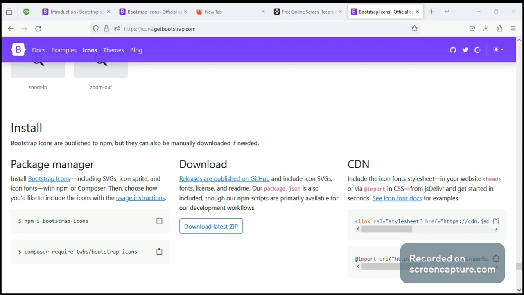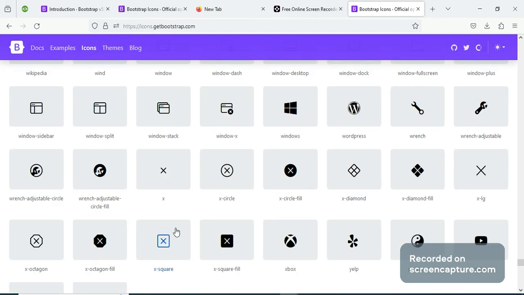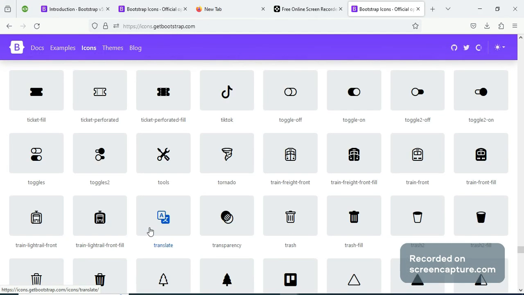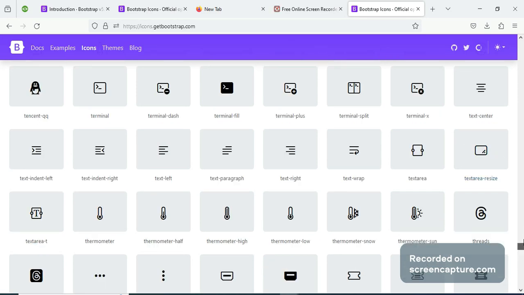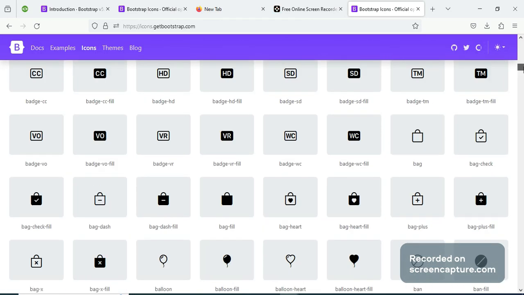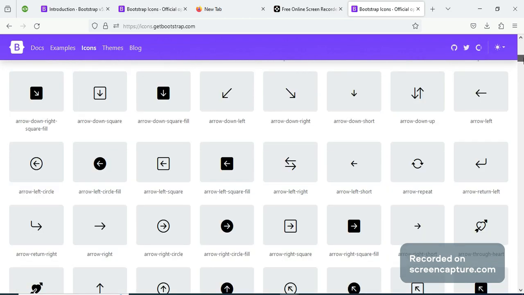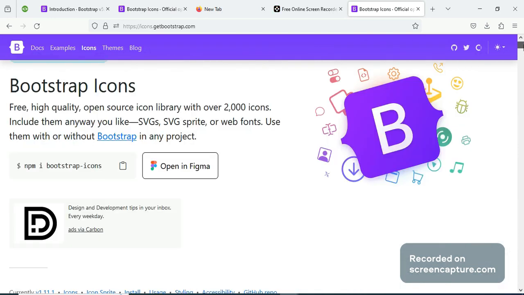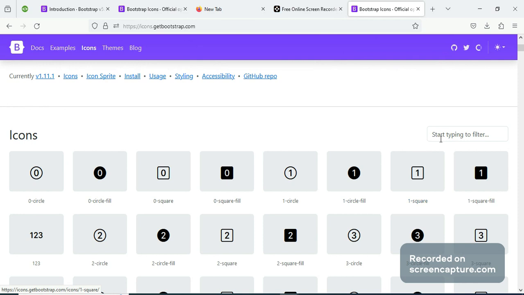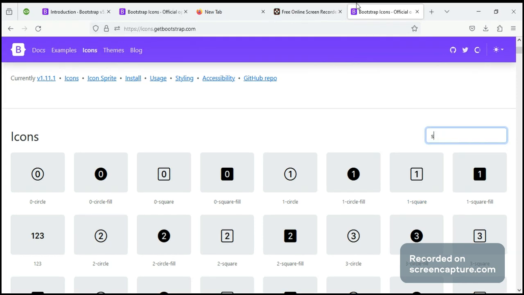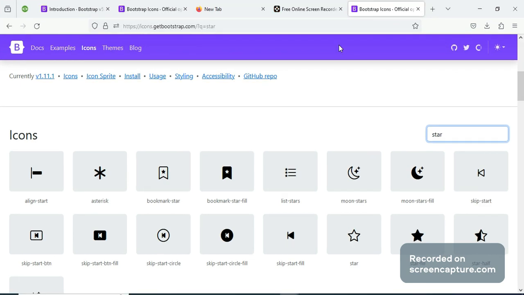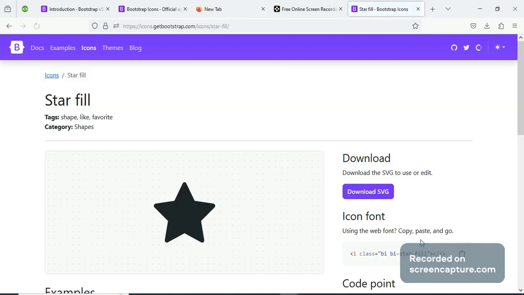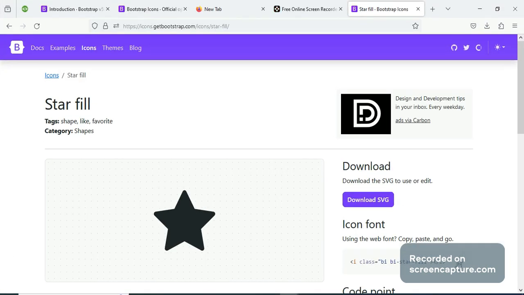So we go here and look for any image that we want to have after the sign up. What image would you want to have there? You can search. Let's search for star. So we have the star half. We have the star filled. So let's get this, and then go back to your source code.